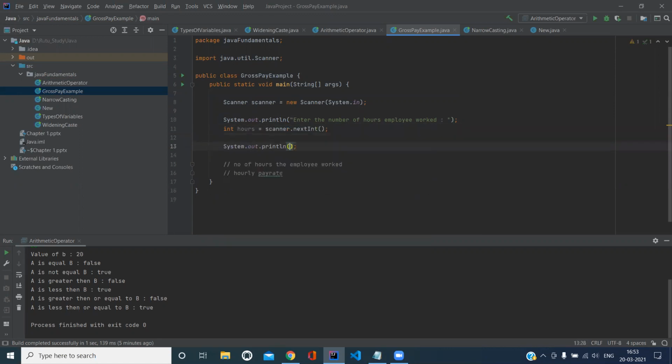And for pay rate, it will be numeric only, but it can be in decimal form. So we will use double over here instead of integer. So we will add: enter the hourly pay rate.